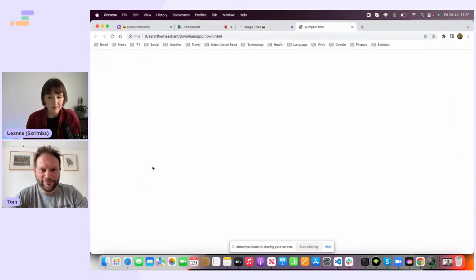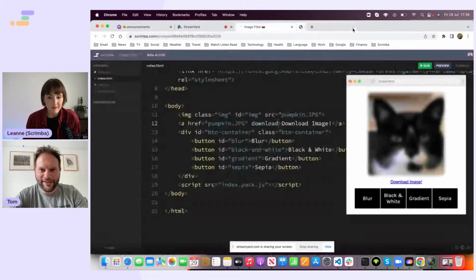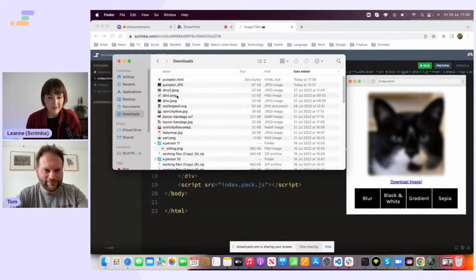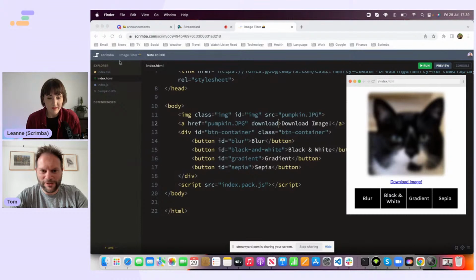No, that hasn't done what we wanted at all. Wait there. Let's go back to Finder. That's just saved the whole page. Not what we wanted. Why?